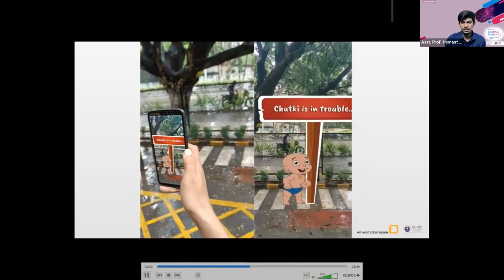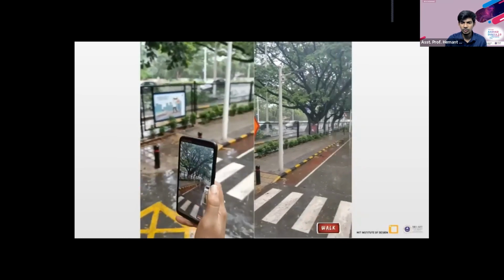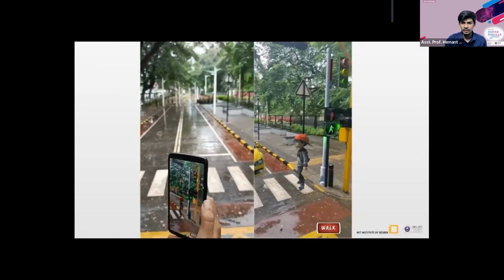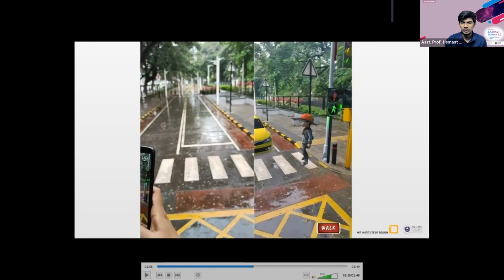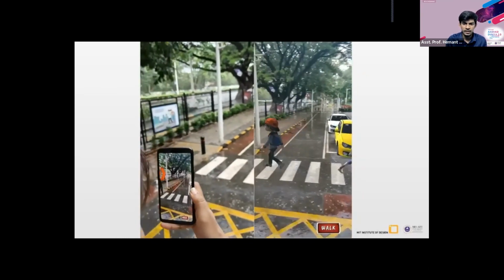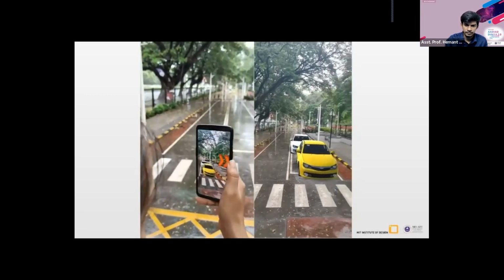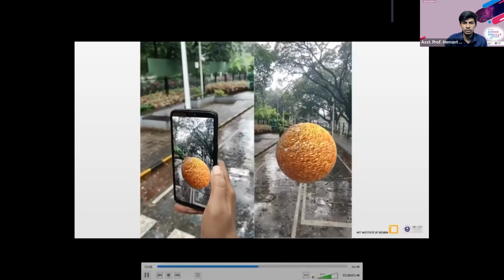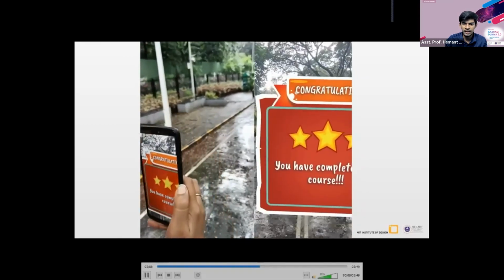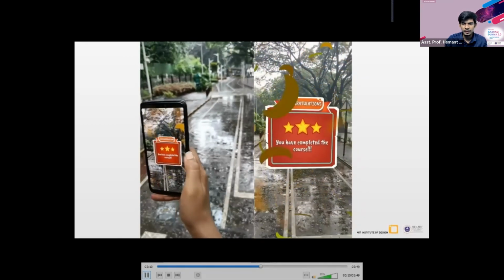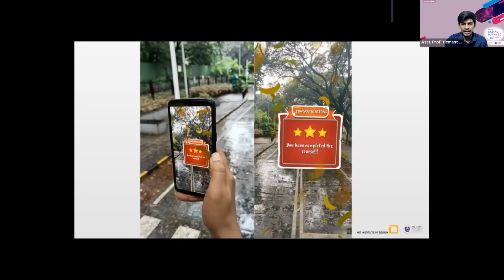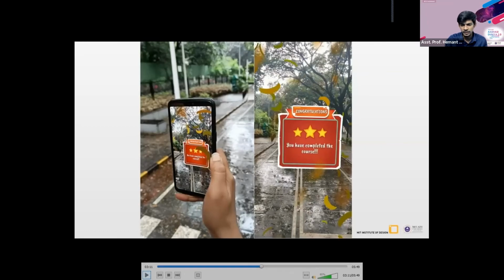Shuki is in trouble. It's a small gamified version, and you have to just tap on the users, and once the green walking signal is there, you can just tap on the user and you can pass. Are seatbelts required for driving? Can you help the vehicles to cross the road? Once you do your thing, you can just collect the luggage. This is a small glimpse of the entire game, by the way. There are so many levels and so many things to learn inside this application.